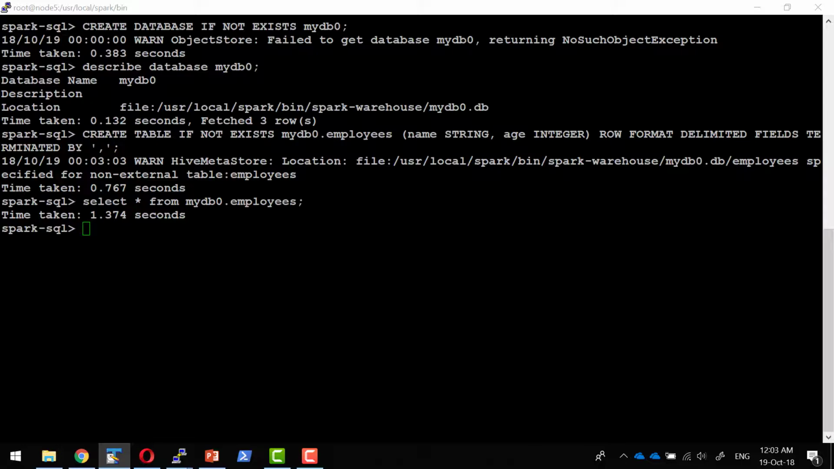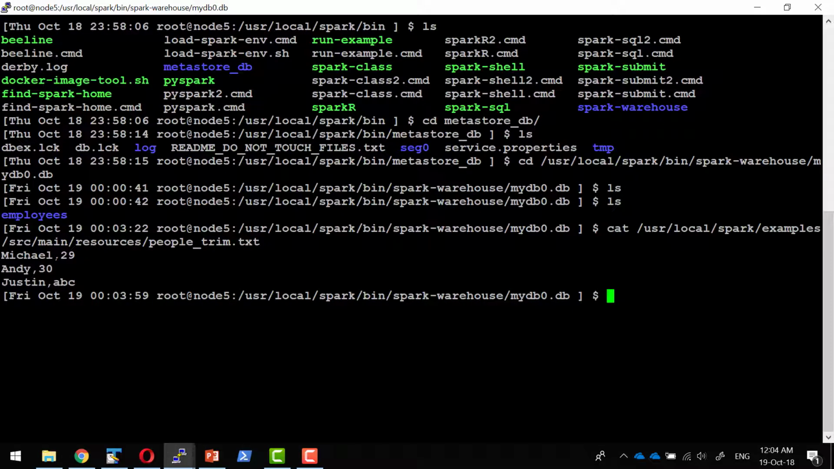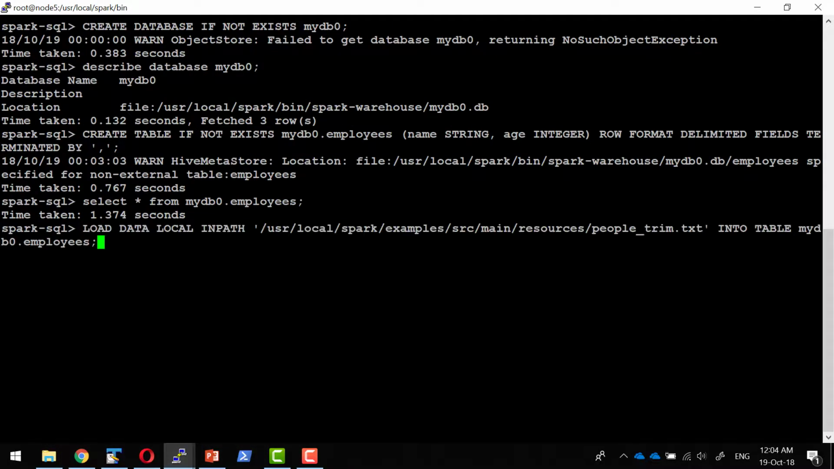I have a sample file content. So I have 3 rows. It's comma delimited. I have name and age. I'm going to load this particular file into this specific table. I can use the SparkSQL shell to load the data. Load data, which is available locally in this specific location, into the table mydb0.employee. It's just going to copy the data into that specific location.